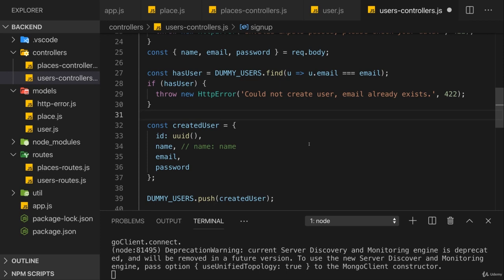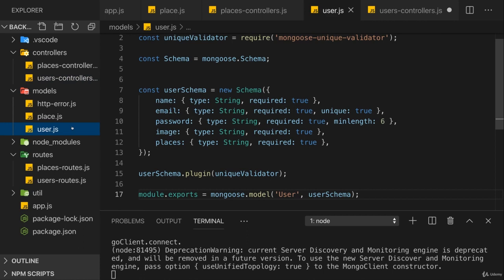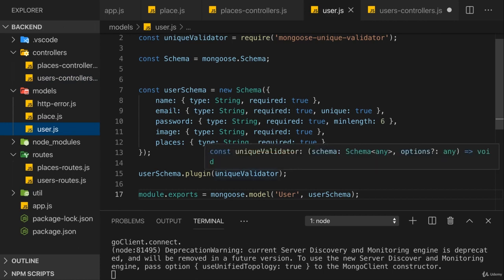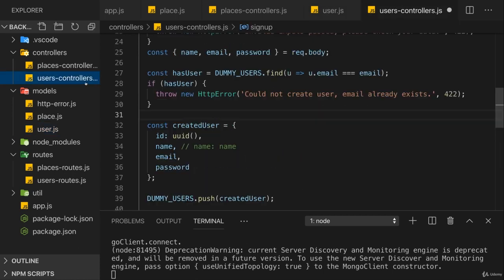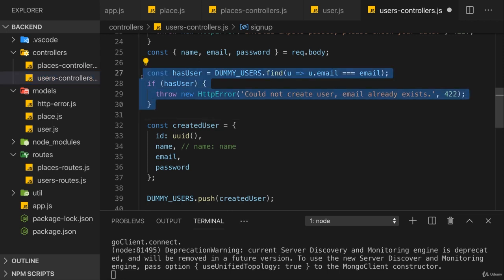But one important note. As I said before, we have a validation already in here with our unique validator package. The little issue about this package is that we get a default validation. This means we get an error message in case the email exists already, but it might be a very technical error message. So to make sure we have a nicer user experience, we should add a manual validation logic right here. This means we will get rid of this code right here.